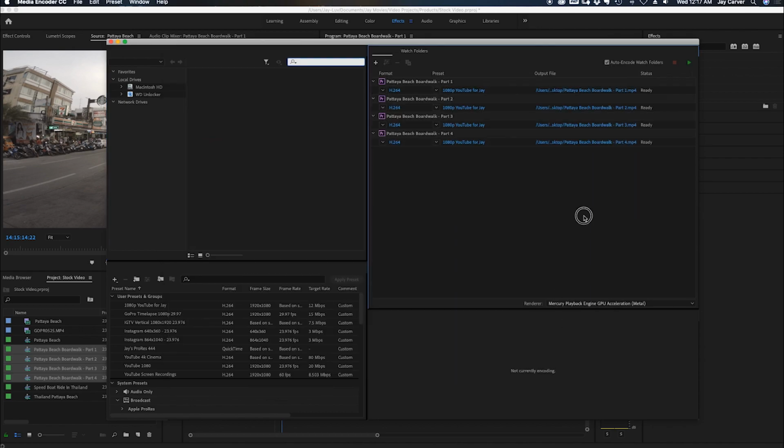So really all you have to do is, once you get here, make sure you select your output destination and then hit play. And that's pretty much it. This play button starts the queue, the render queue, and it spits everything out to that destination. So that's pretty much it.